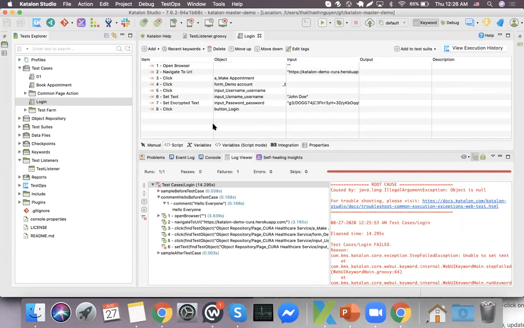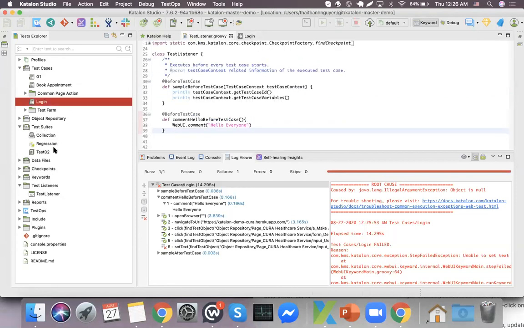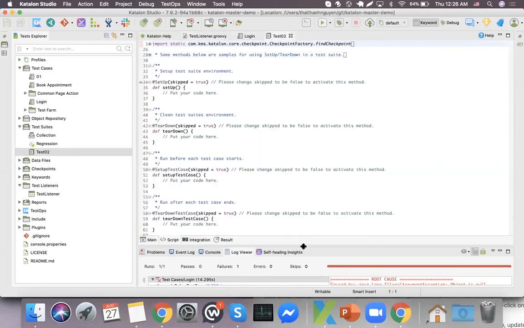I mean to say that if we add a listener, is it associated with all the test cases, or can we specify, okay, I want to use this only for this test suite? Yeah, sure, you can do that. For the test listener, it's going to apply on the global level. But if you want to apply that for the test suite, then you can do it inside the script mode in the test suite over here.